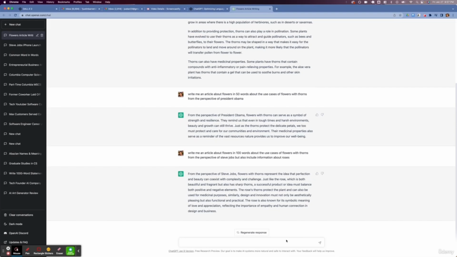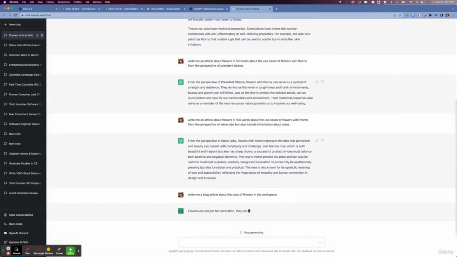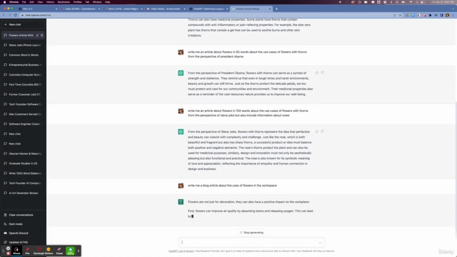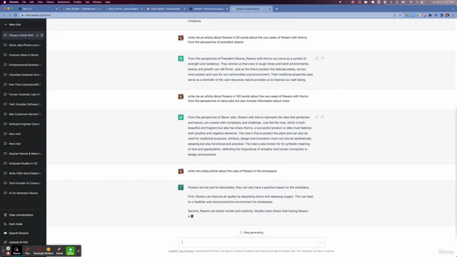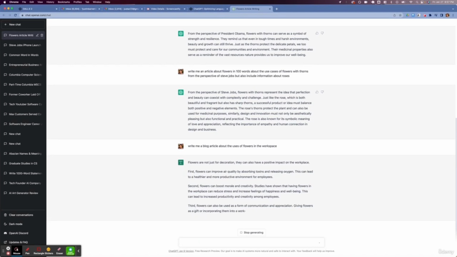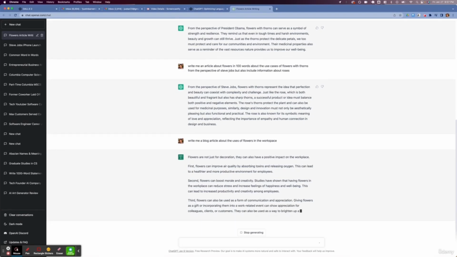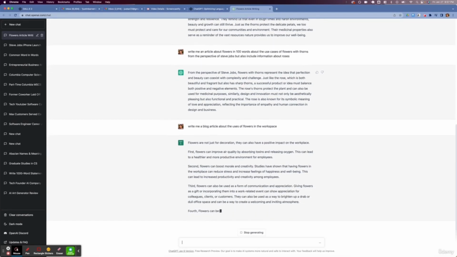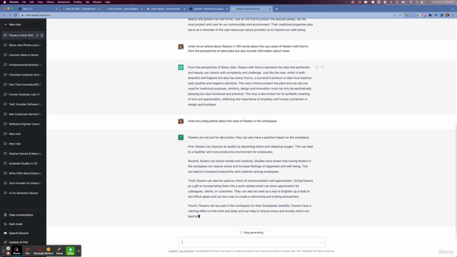So not only can you write articles about flowers, but you can also write blog articles. If you have a blog about delivering flowers to work, you can write a blog about this. And it looks like it comes with a lot of knowledge, and it has a lot of keywords already contained. So this is a good way of generating content for a website or a web store.